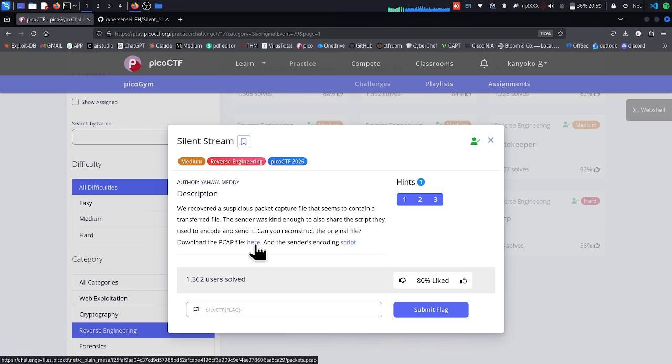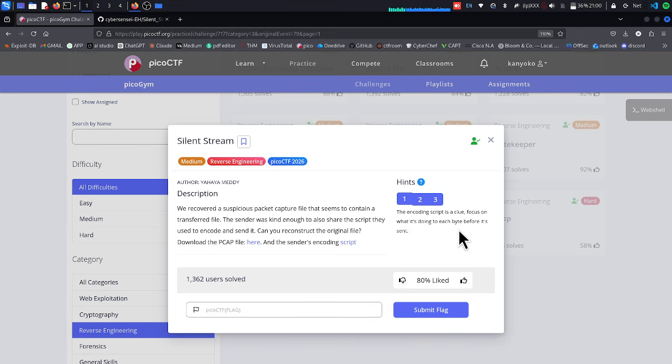Download the pickup file here and the sender's encoding script here. So you can go through the hints. The encoding script is a clue. Focus on what it's doing to each byte before it's sent. The second hint, the flag is hidden inside the file. Try reconstructing and opening it. The third hint, don't rely on everything you see, including flag format.